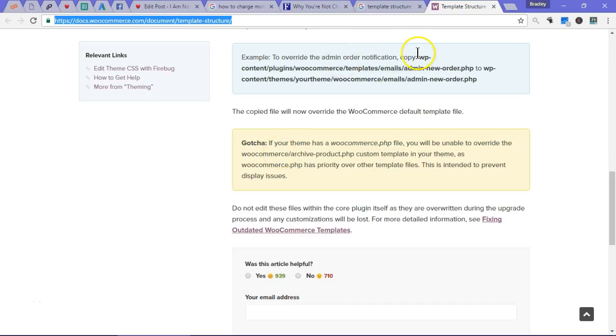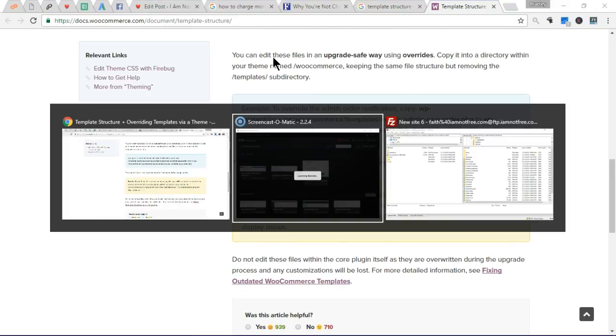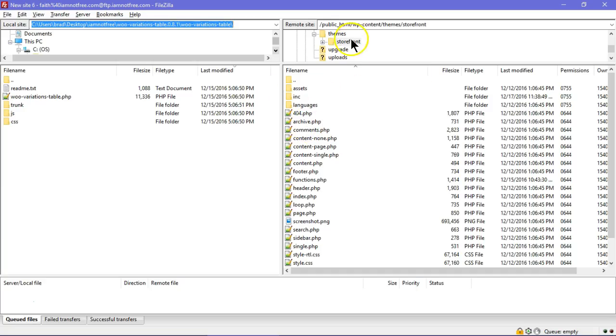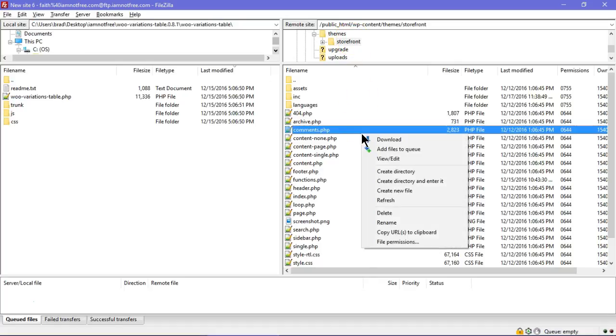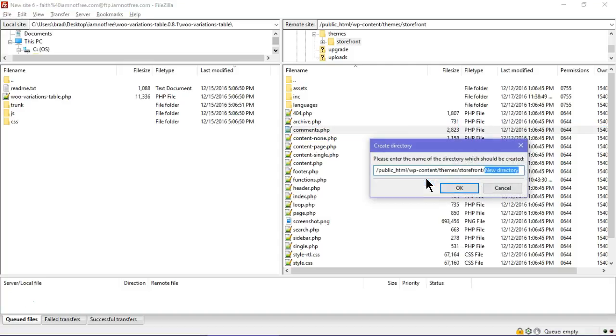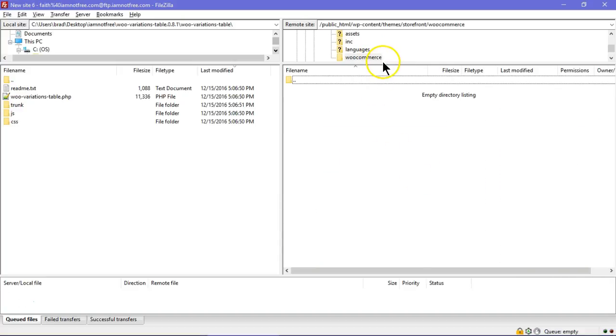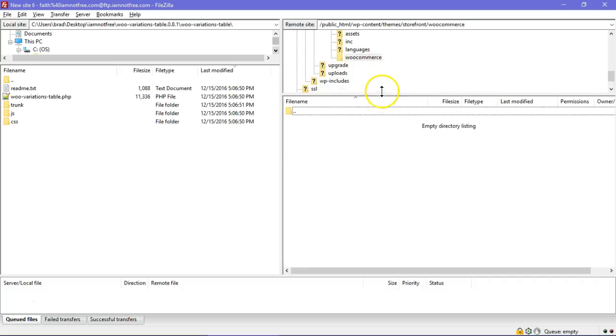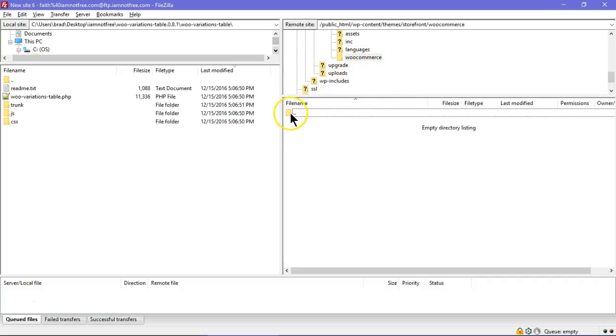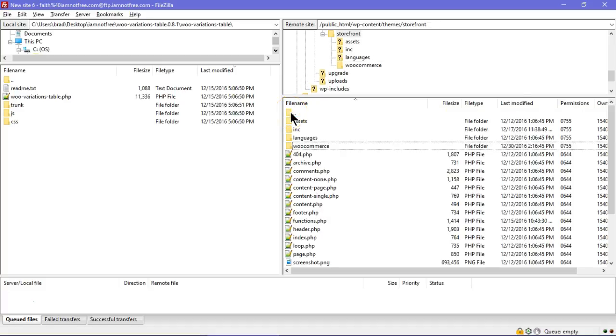Hey, Todd, so this is the blue part that I was talking about. Over here, let's take the storefront theme. The first thing you would want to do is make a new directory. If you're using good old school FileZilla, create a directory and enter it. I'm going to call it WooCommerce. Click enter. Now you see in there, I now have another folder called WooCommerce.